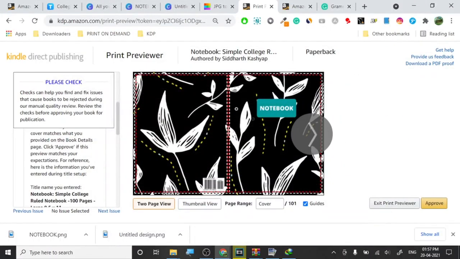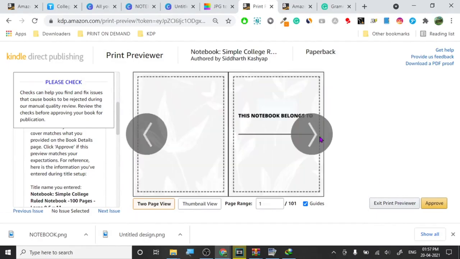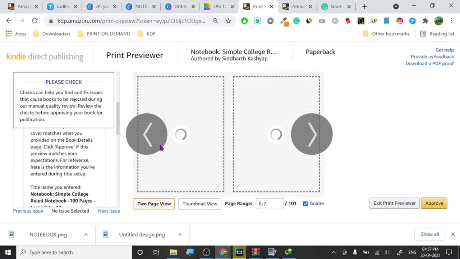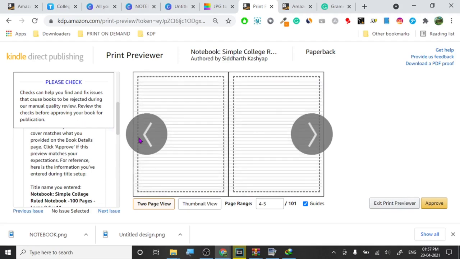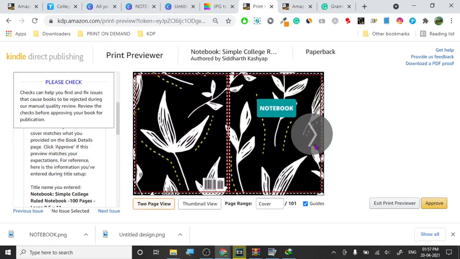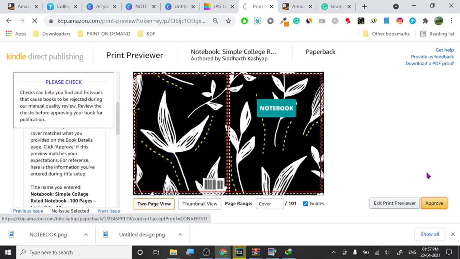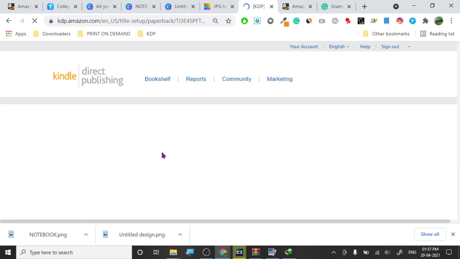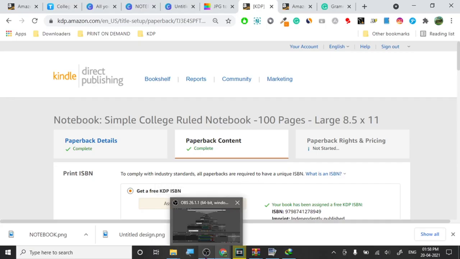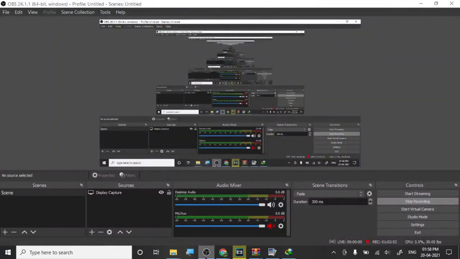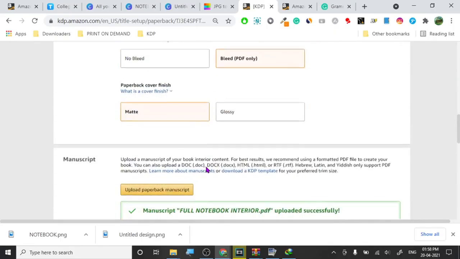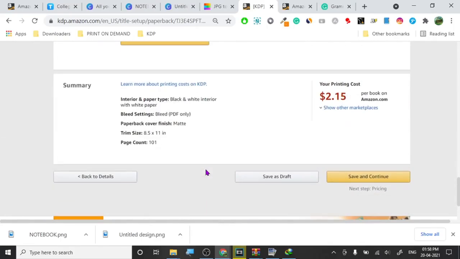Okay, so I have fixed the whole thing, and as you can see, it looks perfect. Let's just check the next pages. Everything looks good, and that's all there is to it. Then we click on approve, and it's going for the approval process. Yeah, okay. So we have approved the cover. Let's go for the pricing now.